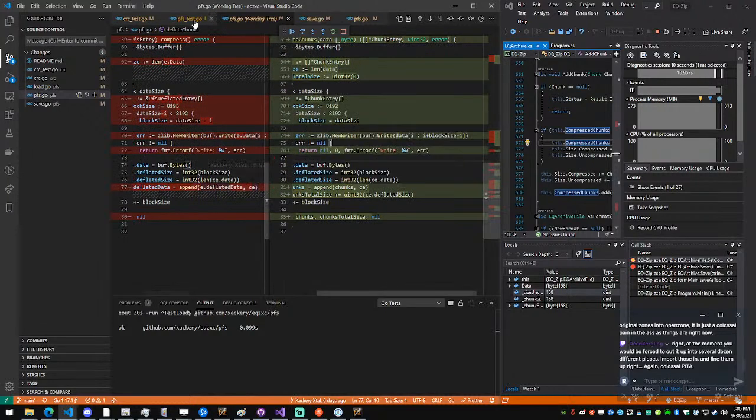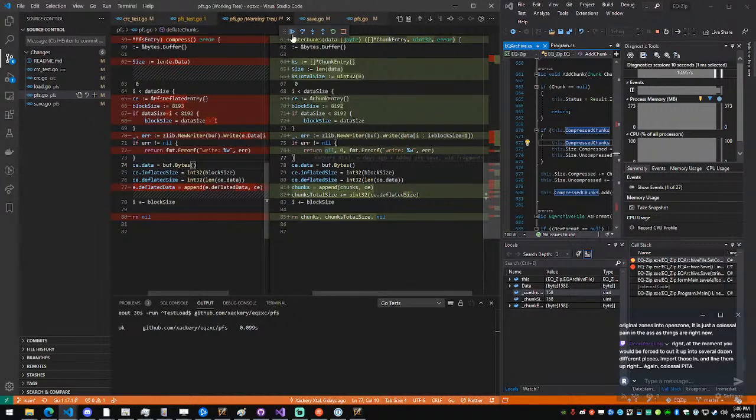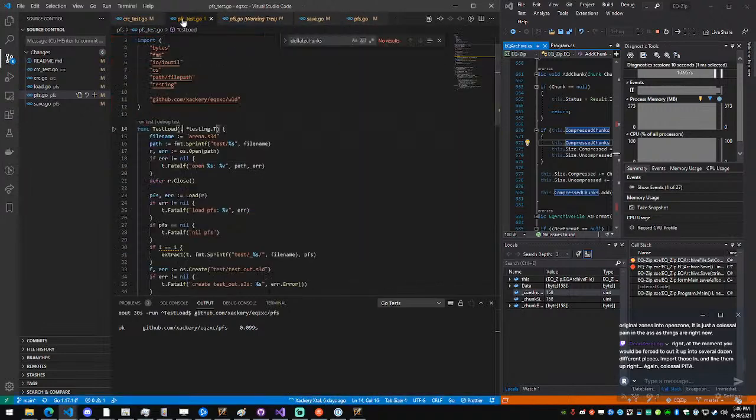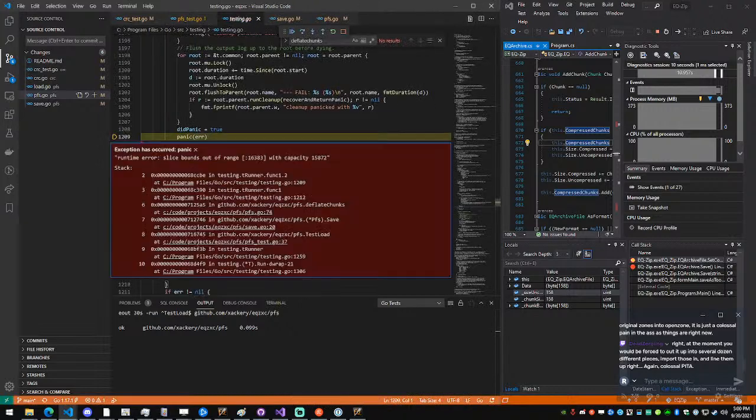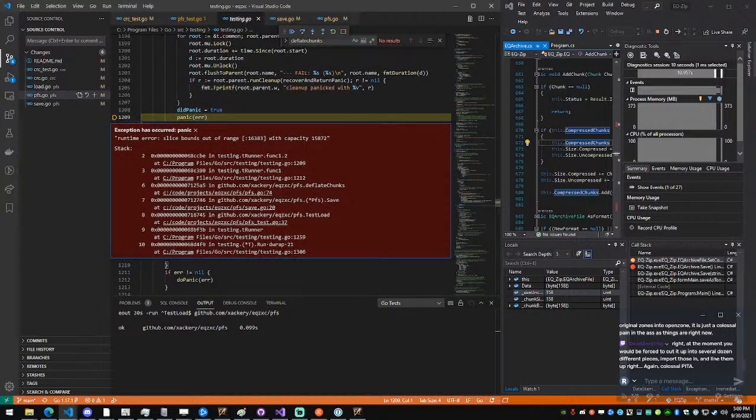Now it's saying I'm out of bounds at a different area though. Or is that just how the stack trace panics? Yeah, where's my stack? Do I get a stack? Well, I mean, it's in here. Test, PFS, deflate chunks. It's crashing on line 74.